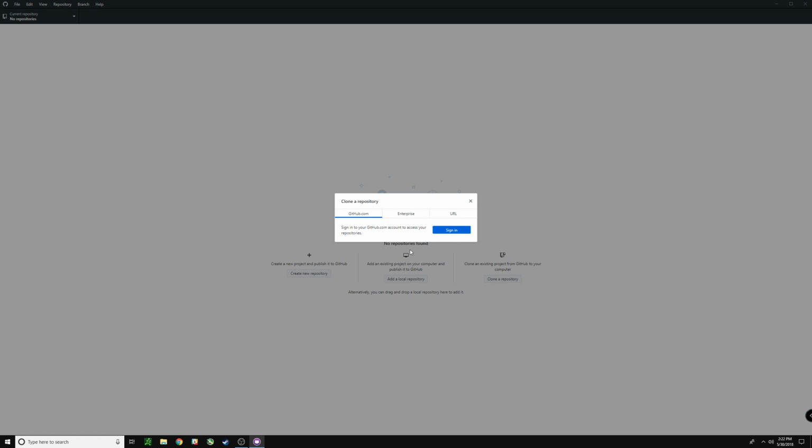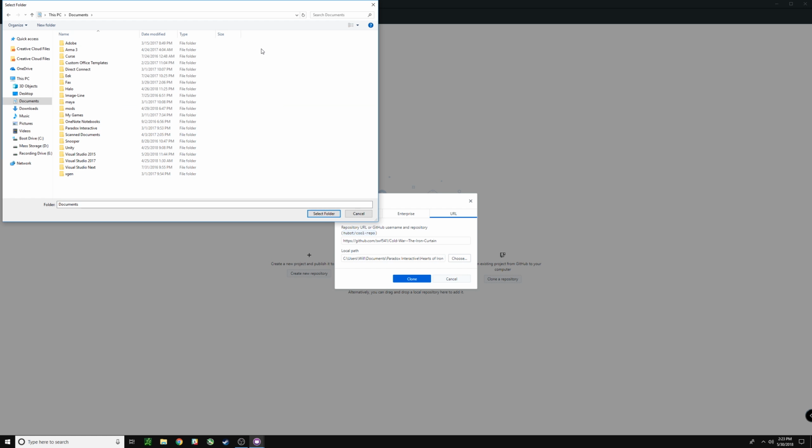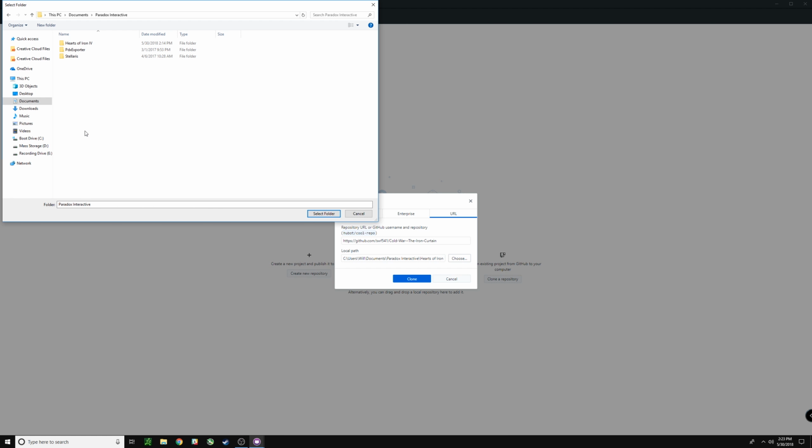Click Clone a repository, then switch to the URL tab. We need to enter the URL of the repository. I've put the URL in the description of this video. Copy and paste the URL, then we will select the local destination. Click the Choose button and navigate to Documents, Paradox Interactive, Hearts of Iron 4, and then Mod. Now press Select Folder.